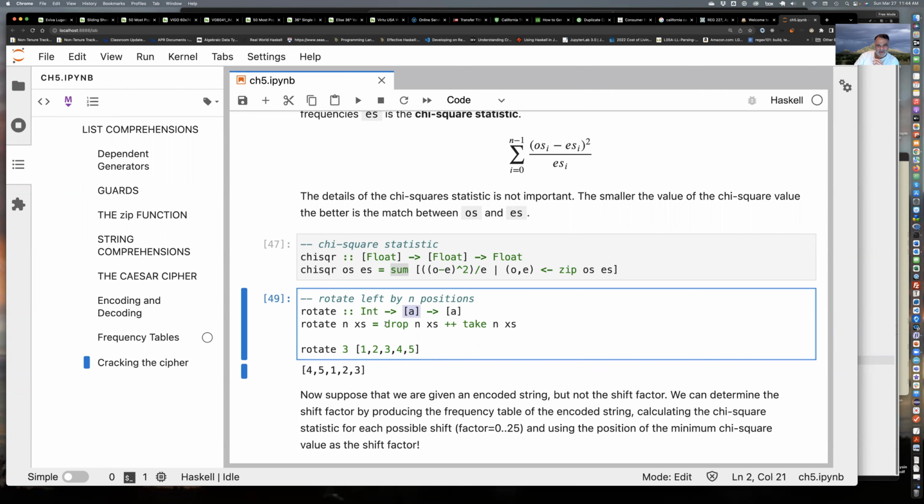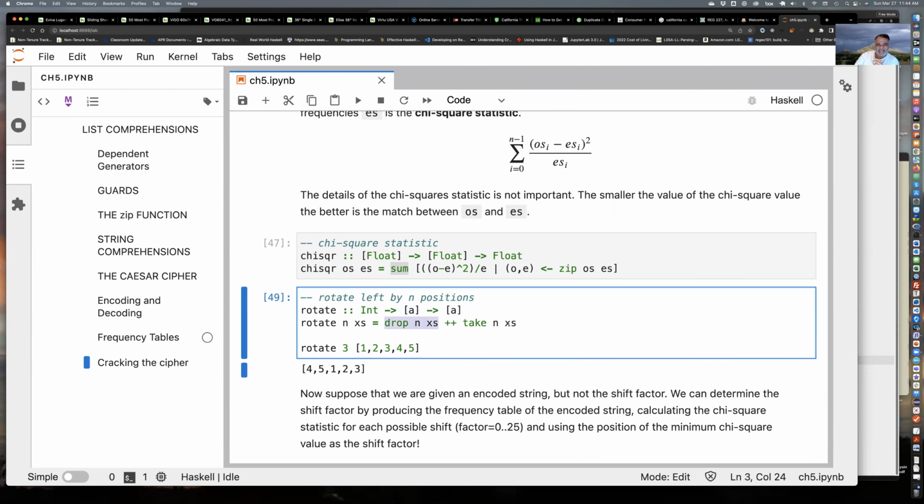Drop N XS plus take N XS will rotate it. Here's an example. If you want to rotate the list 1, 2, 3, 4, 5 by 3 positions, you take 3 and drop 3. When you take 3, you get 1, 2, 3. When you drop 3, you get 4, 5. Then you flip them around and attach the take 3 after the drop 3, so the 1, 2, 3 will come after the 4, 5. You get 4, 5, 1, 2, 3. And this list is essentially the original list 1, 2, 3, 4, 5 rotated by 3 positions.